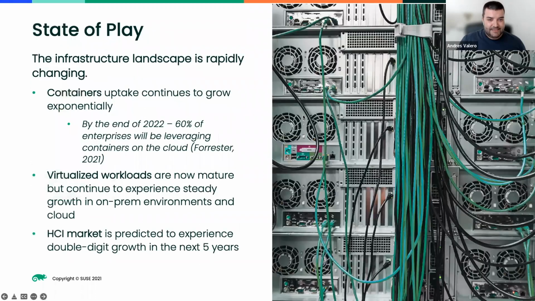So let's start. So first of all, a little bit of how things actually are in the market. The infrastructure landscape is changing rapidly, evolving in a manner that it never did. Containers are growing and growing. So Forrester says that by the end of 2022, 60% of enterprises will be leveraging containers on the cloud.